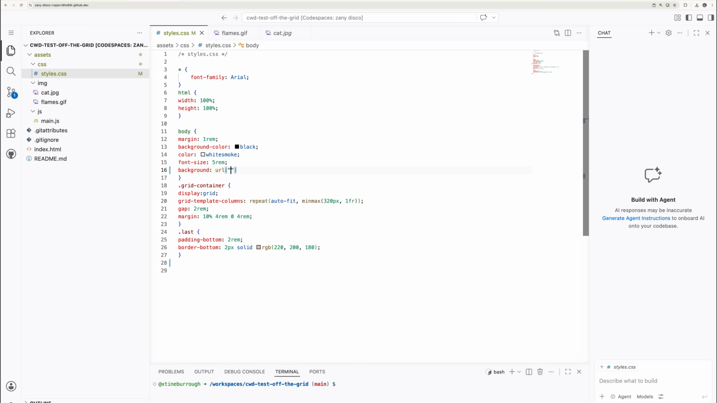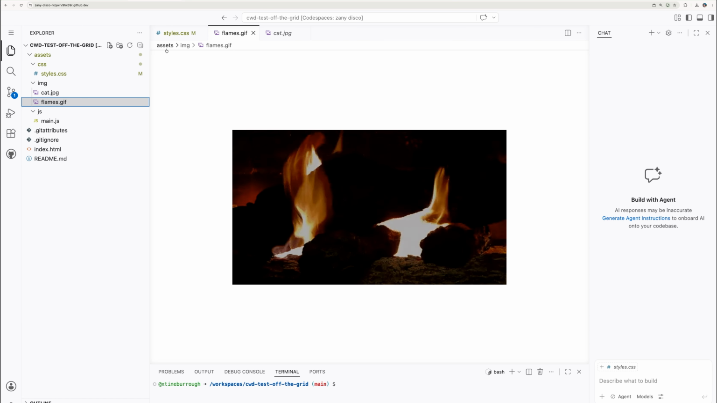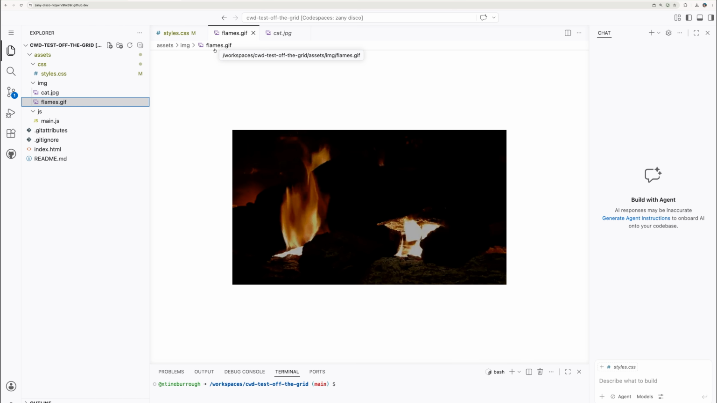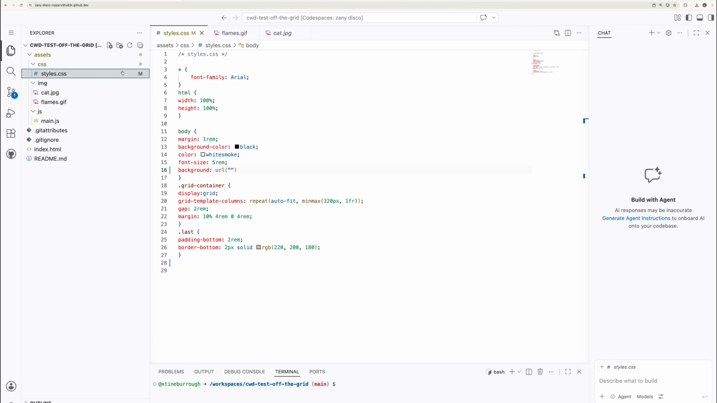Now remember that I'm pointing to this file from here. So you have to kind of keep that in mind. I'm inside assets, img, and I want to go to flames.gif or GIF. Here, styles is inside CSS and inside assets. So my URL needs to go kind of like back out, so that I can get out of that CSS folder and then into img and then into the file itself. So notice that I had a little bit of code hints there that popped up once I just kind of started to push this in the right direction.